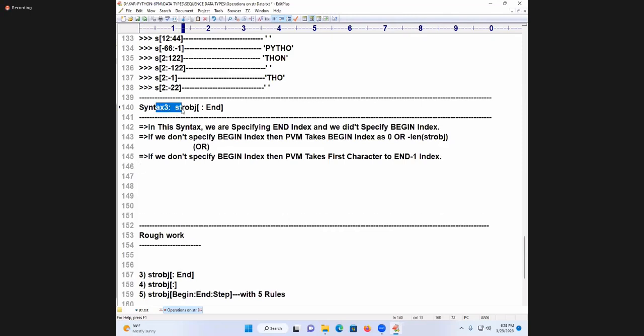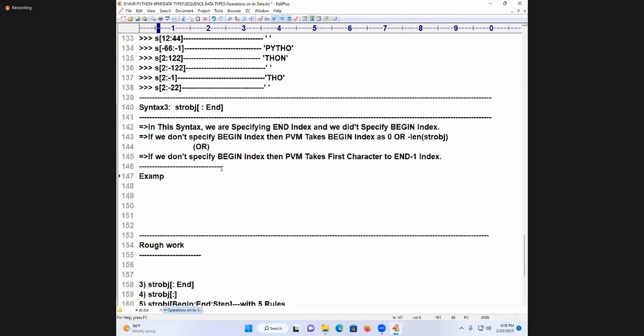The syntax number 3. Here I am going to say, we did not specify the begin. Which character will be taken? The first character, to where the end we are specifying. It will take end minus 1 index. Getting it? So shall we go for the examples now? See that carefully. The examples part, you understand.